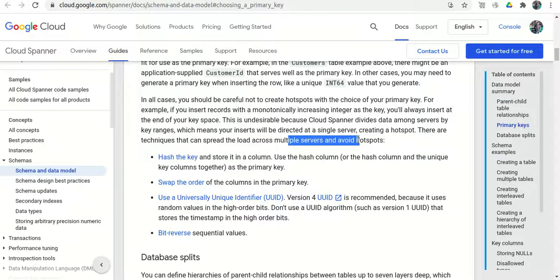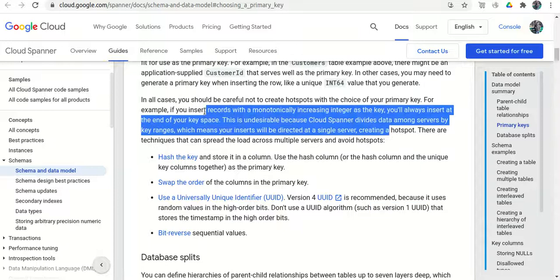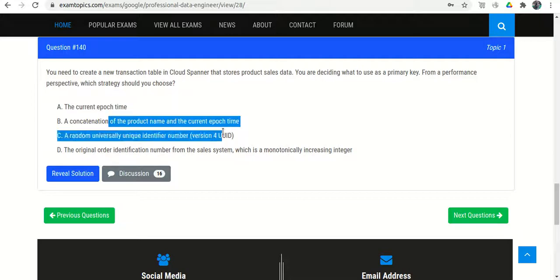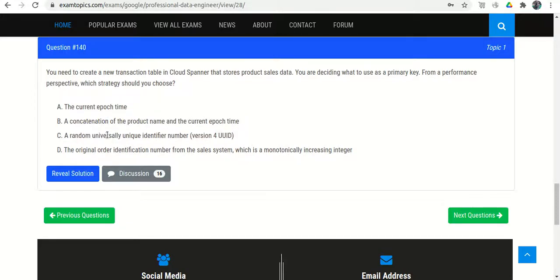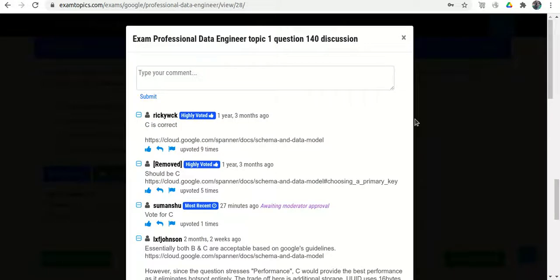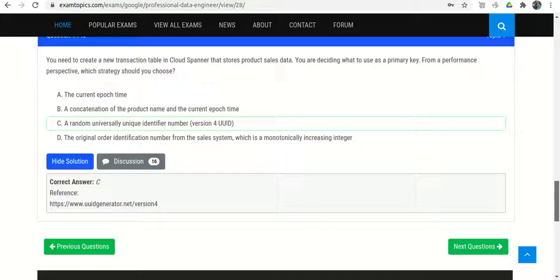So we need to avoid the hotspot, and to avoid the hotspot we always use version 4 UUID, but never use version 1 UUID. So we need to use a version 4 UUID, and this is not recommended, that is the monotonically increasing integer. So option D is eliminated. What is recommended? Version 4 UUID, and this is not recommended, that is time, product name, epoch time. So for performance purposes only this is recommended. So option C is correct. Yeah, that's the end of the video.